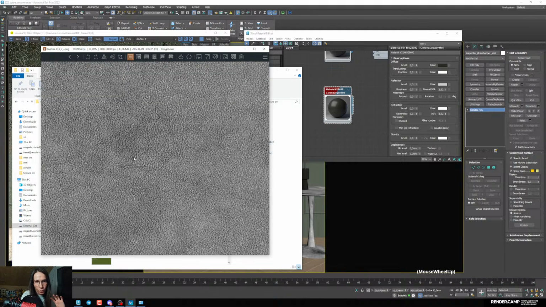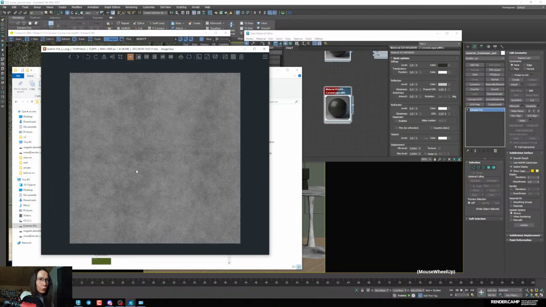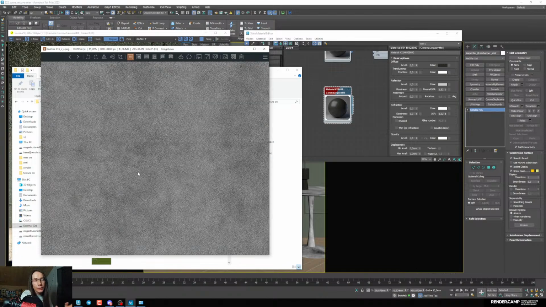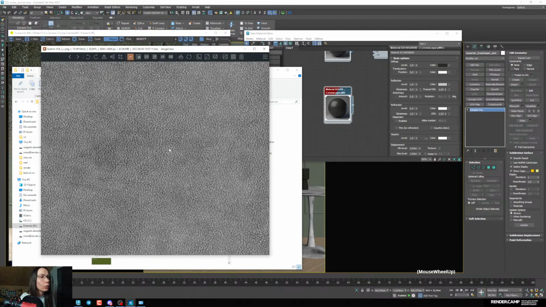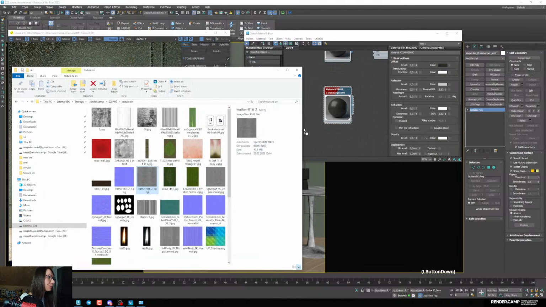For example, if you want different reflection in your object, the more dirty parts there will be, the more interesting the reflection will work. So the light one will be more reflective, the dark one will be less reflective. So we'll start with this map.